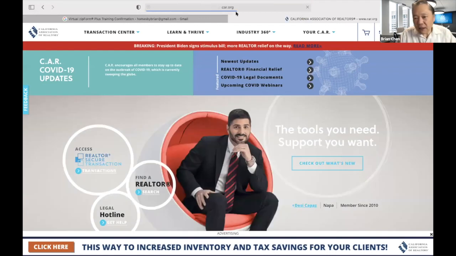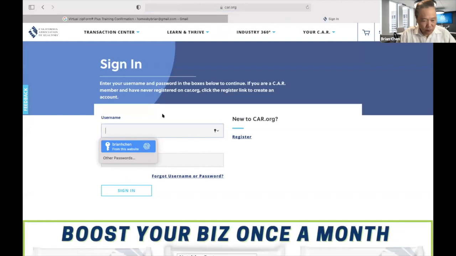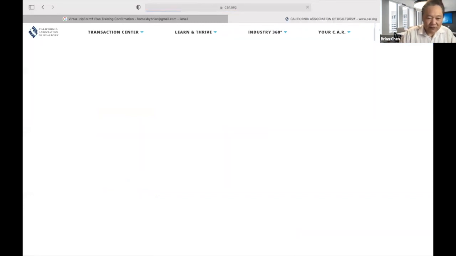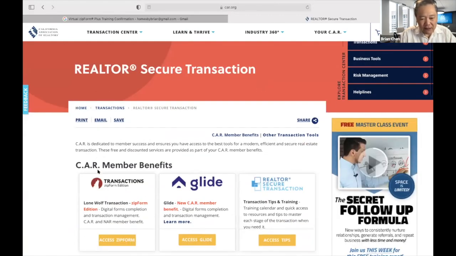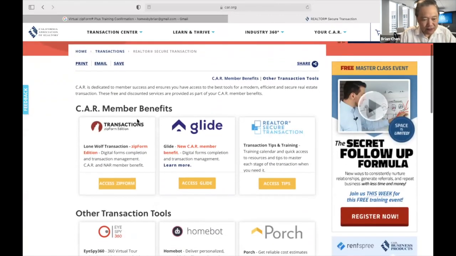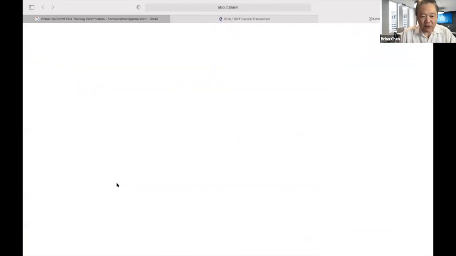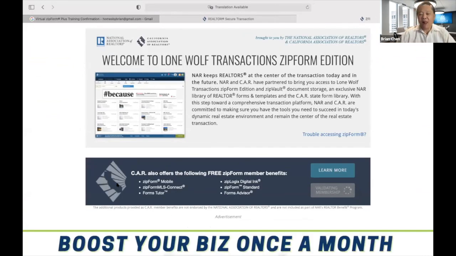You can go here and you can sign in, and like what I do, I'm going to use my fingerprint to sign in, and then you can come here, access your secure transactions. You go here and then you have your secure transactions right here. And right here is the zipForm edition. It is now Lone Wolf. So it's part of the transactions and zipForm edition. Access zipForms. So you can access your zipForms here.